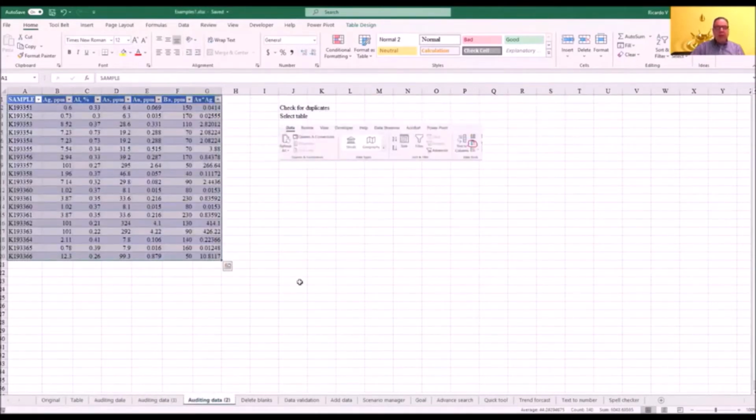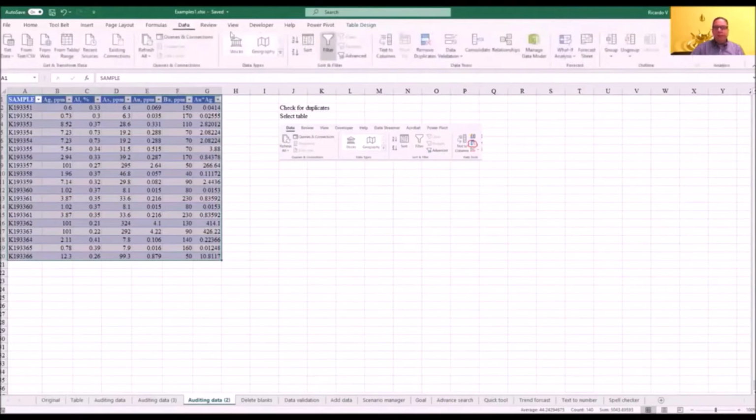So let's go and check for duplicates. To check for duplicates, you just select the table, and then you just go to Data, Remove Duplicates.